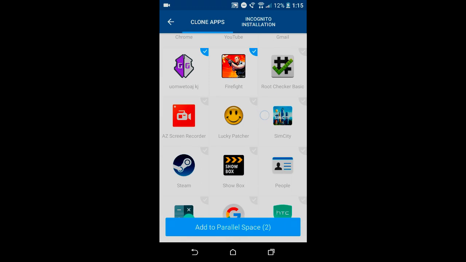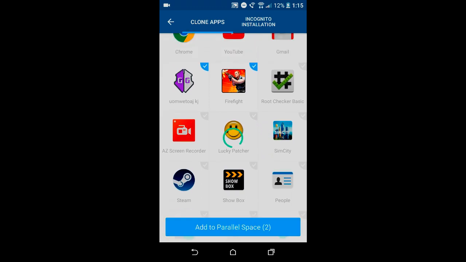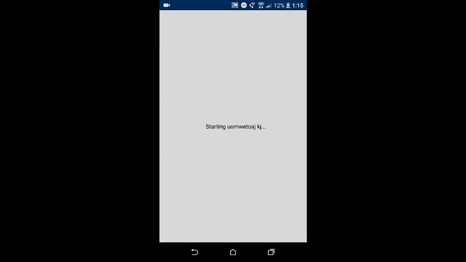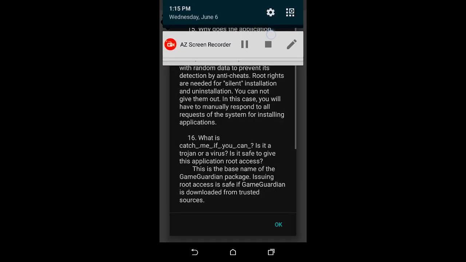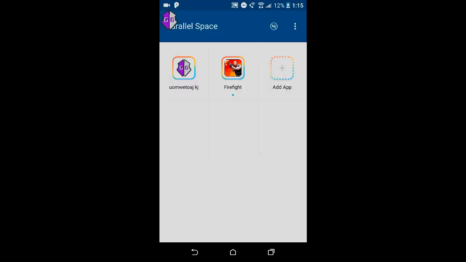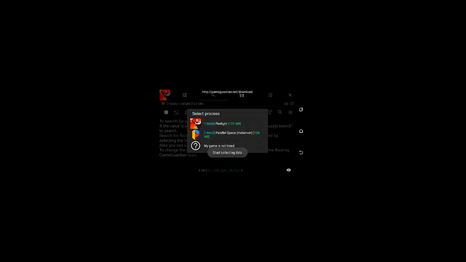Didn't mean to do that. So you're going to click add to parallel. And you're going to click GameGuardian. And assuming you have all of this installed correctly, you're going to click that start button that I just clicked. And then you're going to click the game that you're going to cheat in. I'm going to be using Raw Firefight, and I'm going to do this exactly the same like I did for the other tutorial. So let's go ahead and do it. If it gives you this error, don't mind that. Just click GameGuardian up here and click the app.